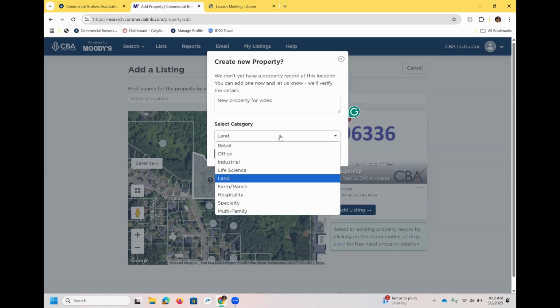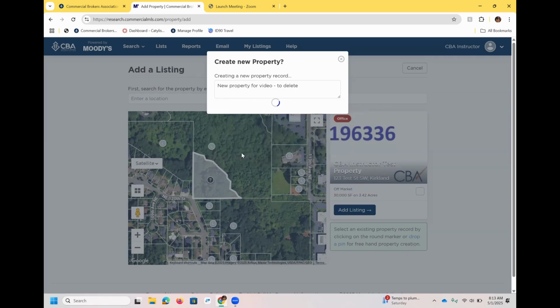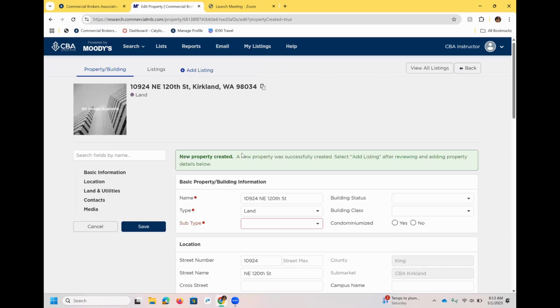You can assign it a category. I'm just going to keep it as land. I did add a new property for video. I'm just going to note to delete it, so our team knows that it is not live. I'm going to go ahead and create property. Once I do that, it's going to generate some information for me.